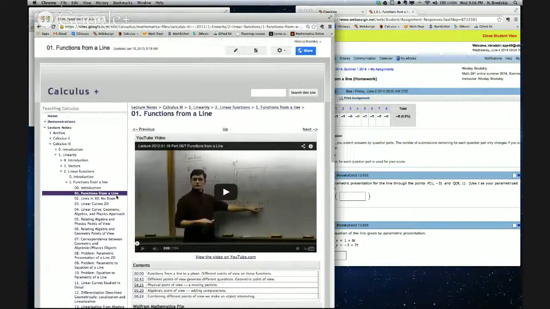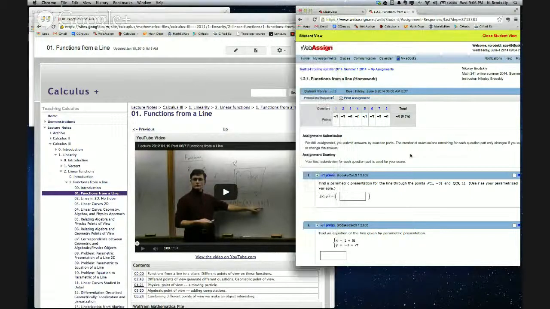So this way you learn the materials on the website, and once you are ready to come back to the homework, you go back to WebAssign and start thinking about the problem. Problem number 1 is to find a parametric representation for a line through 2 given points P and Q.